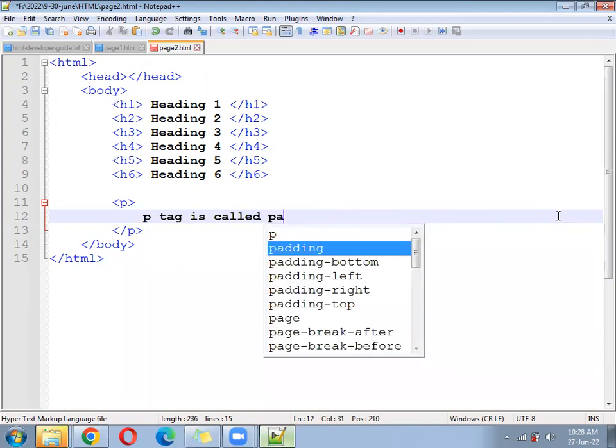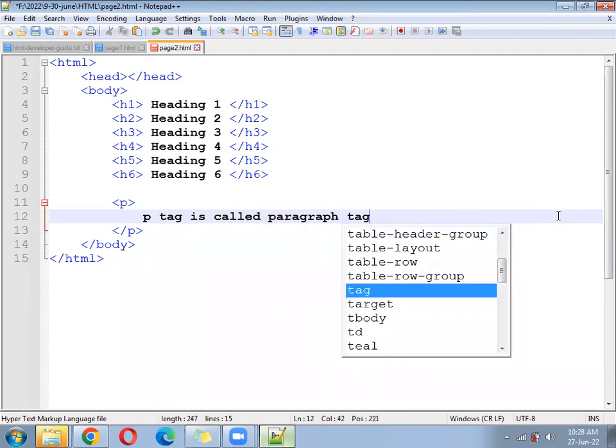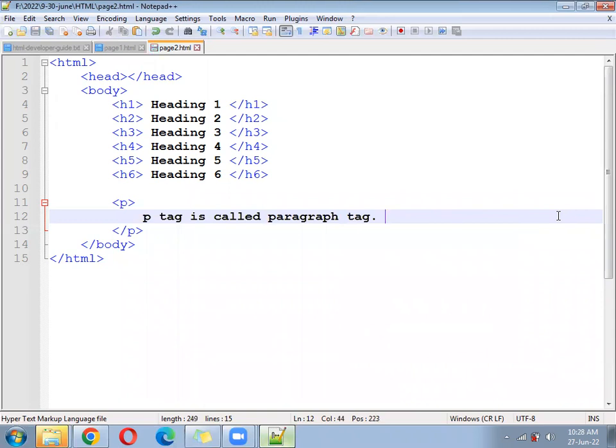P tag is called as a paragraph tag. Simple. Full form is not there. We are making from our side. Okay, it works like a paragraph. On internet also we will find the P for paragraph. P is used like a paragraph.